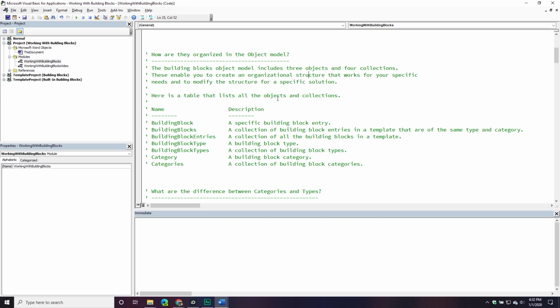Okay, that's fine. So you have building blocks, a collection of building block entries in a template that are the same type and category. You have a building block object, which is a specific building block from the building blocks collection. You have building block type and block types, so a collection of building block types and a block type. We'll explain what the difference is later. And then we have categories and category. And then we have building block entries.